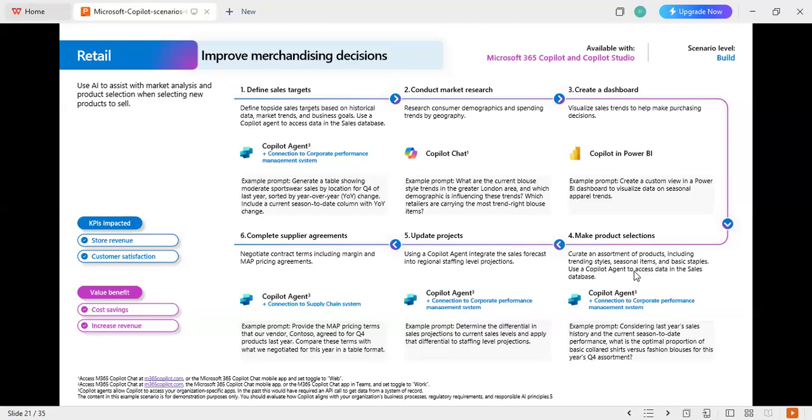So it helps you make product selections, and you can also use it to forecast regional staffing level projections. It gives an example here: determine the differential in sales projections to current sales level and apply that differential to staffing level projections. So in here, you can look at the sales forecast and know that, okay, based on the sales for this month, over the next 3 months the sales will either go up or down.